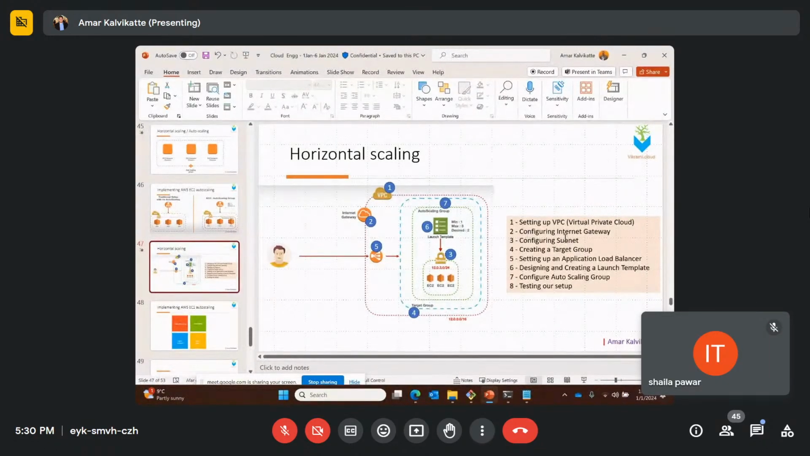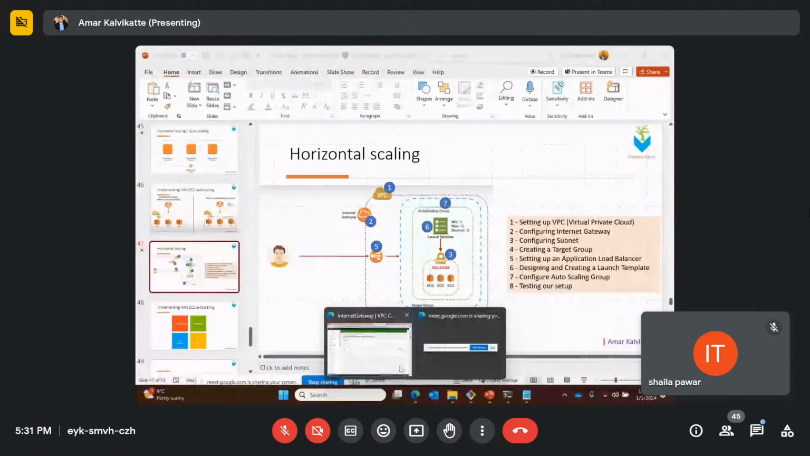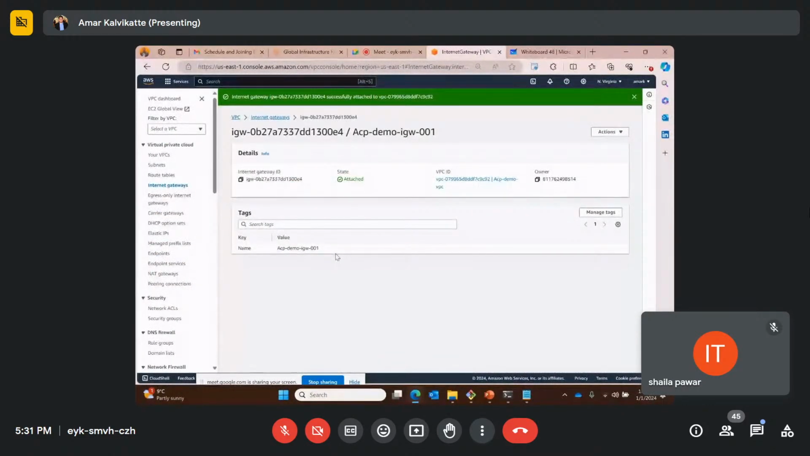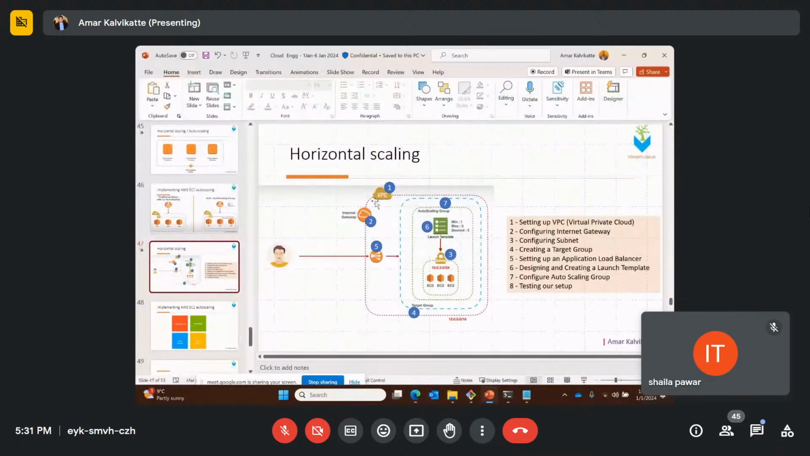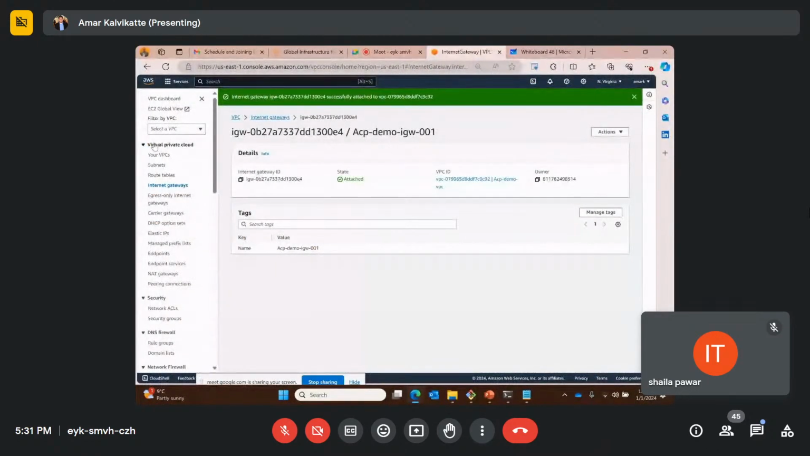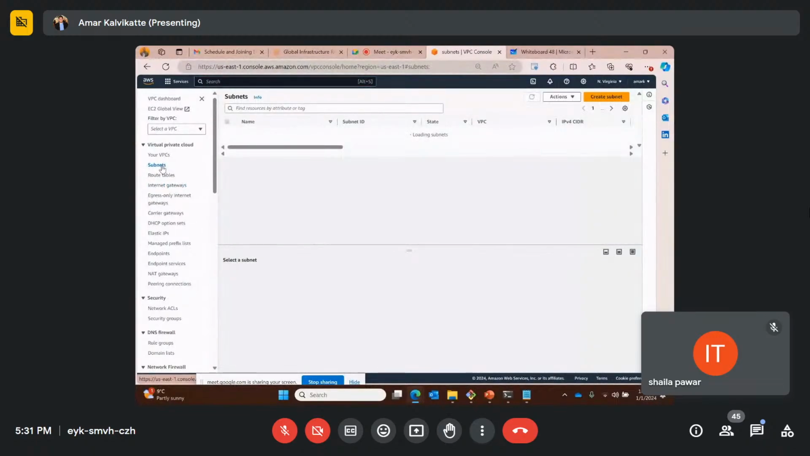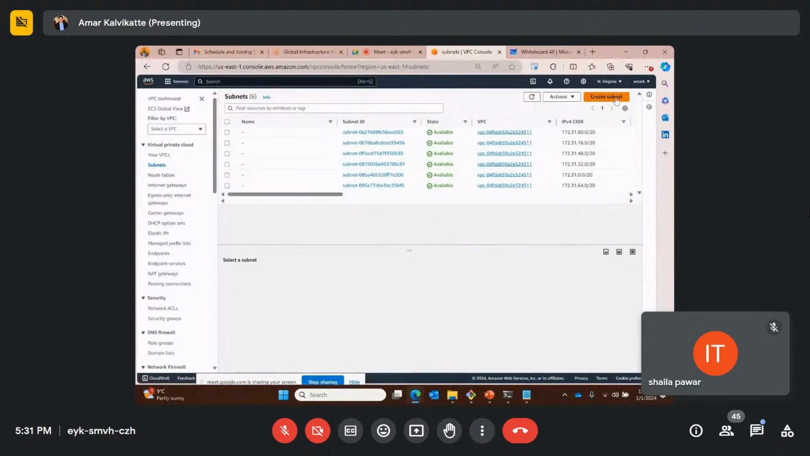Now what is third? Third is configuring the subnet. Now, how would you do that? Click on subnet, which is again on the left side, because you're still in the VPC. Everything, if you look here, is part of the VPC. You will find everything under the VPC. So I go to the subnet and then click on create subnet.